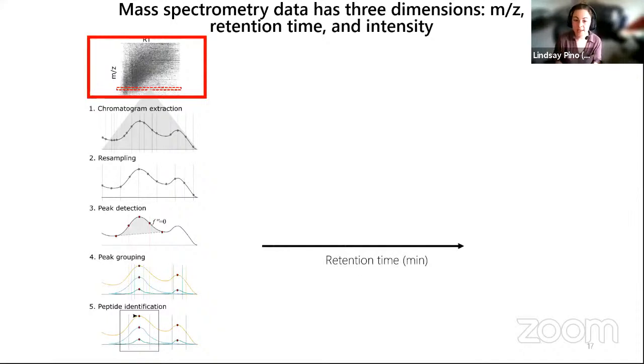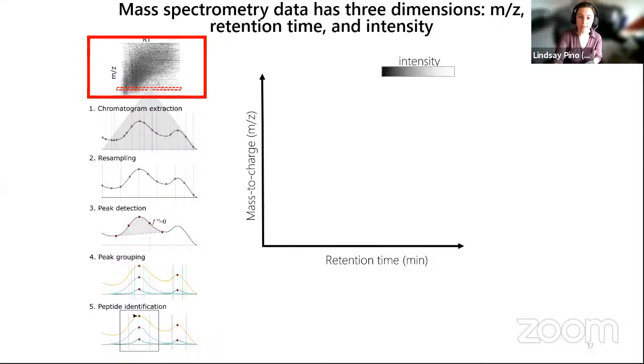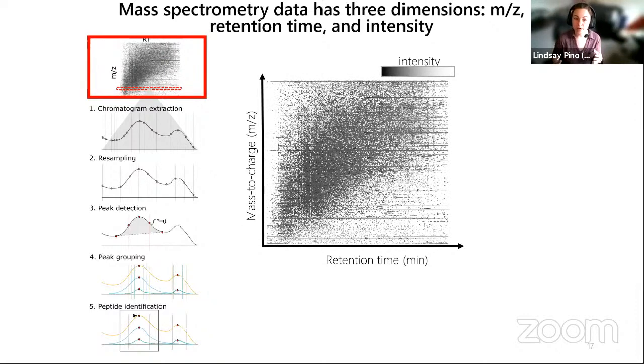So the very first thing, as we just heard, mass spectrometry data is three-dimensional, right? So we have the retention time dimension. This is the peptides coming off of the liquid chromatography column. Then we measure the mass to charge for all of those peptides as they come off the column. And then finally, we have a measure of intensity. So when we look at that overall, we get this three-dimensional representation of our mass spectrometry data.